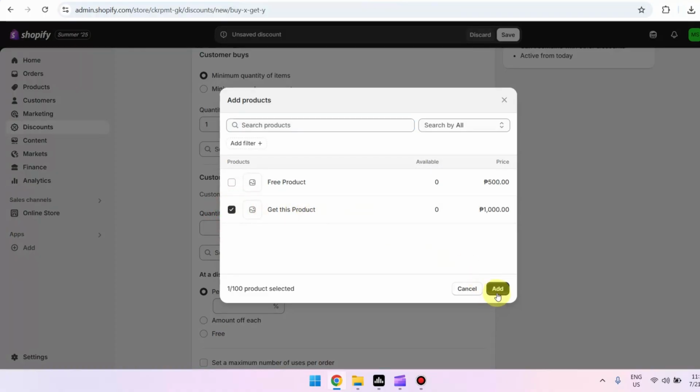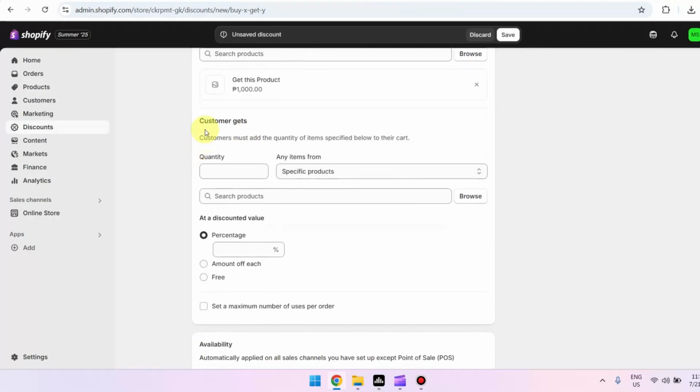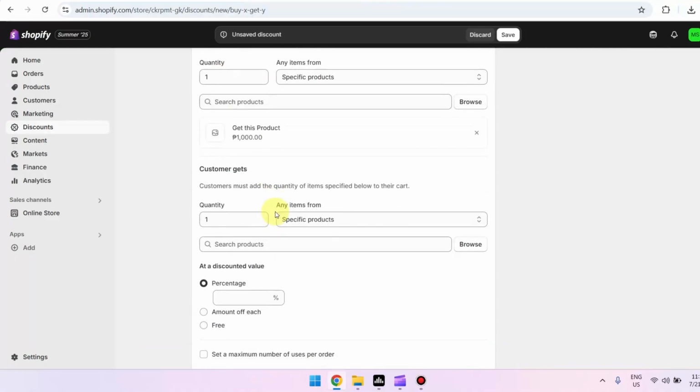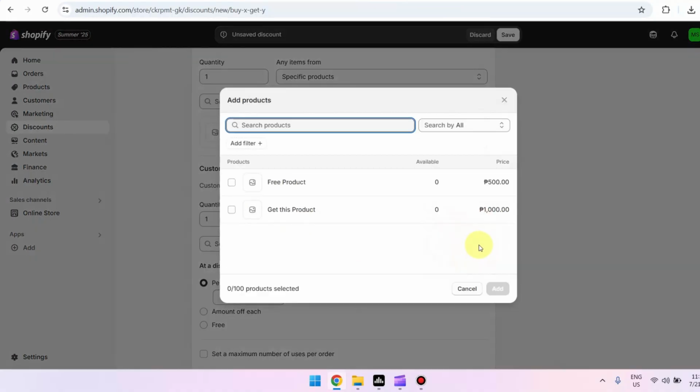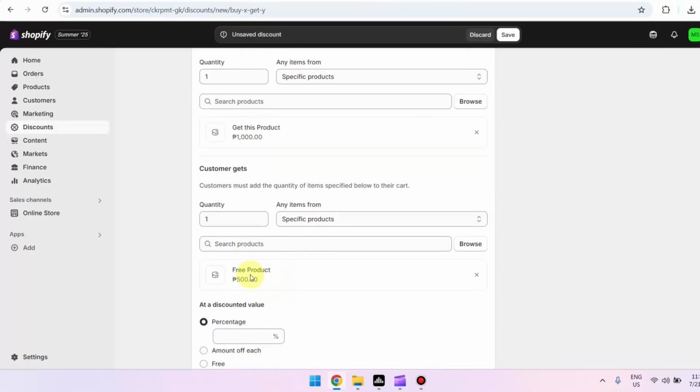that I created. So if a customer gets this product for this certain price, and from here the customer gets, so we're going to add the quantity one for this to be buy one take one or buy one get one. Then browse the product that they will get for free. So we're going to choose free product. And now, when the customer purchased this specific product, they will get this another product.